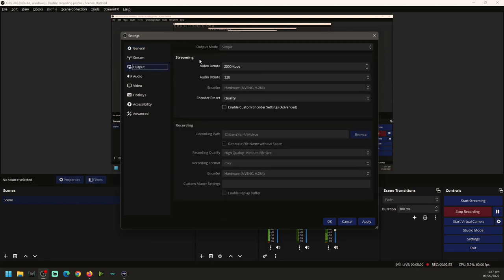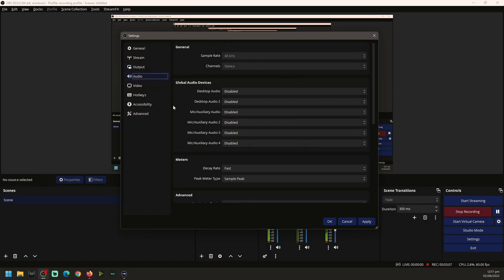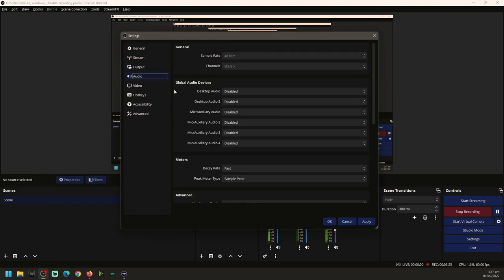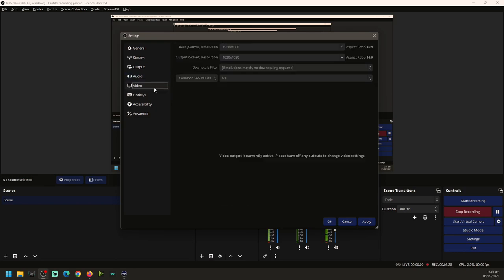The stream output still has, I can't get that because I'm still recording with OBS. But actually it's pretty much the same. I think on the advanced option, output mode for advanced, there are some tweaks in the settings. And for the audio, pretty much the same. And for the video, you won't have to choose the downscale filter if the base and output resolution scale is the same. So that's new.